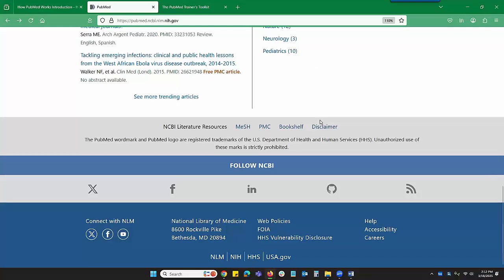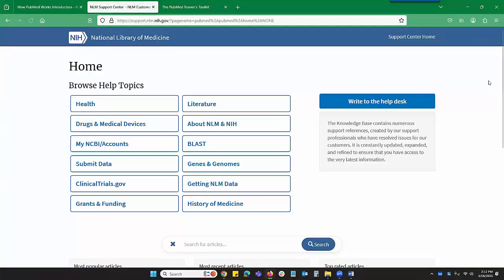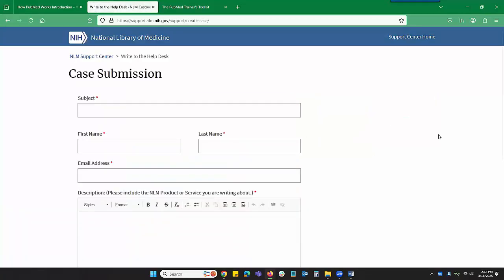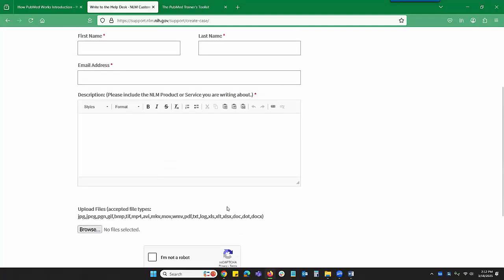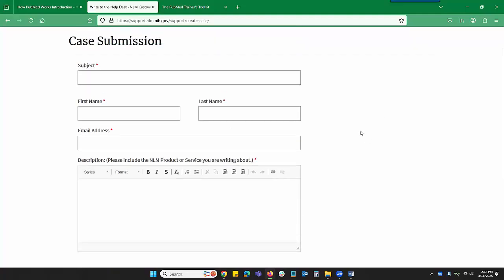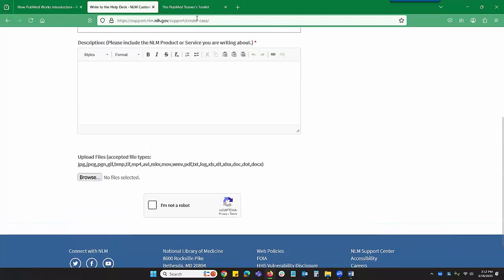Finally, we're going all the way to the bottom here. I wanted to point out where you can get help for PubMed if you have a question or if you found something wrong. This help link on the bottom right of the very bottom footer menu will take you to help resources, including a link to Write to the Help Desk. This is a feature where you can communicate with a PubMed professional and describe your problem. You can upload a screenshot and get a support ticket going for very specific questions.